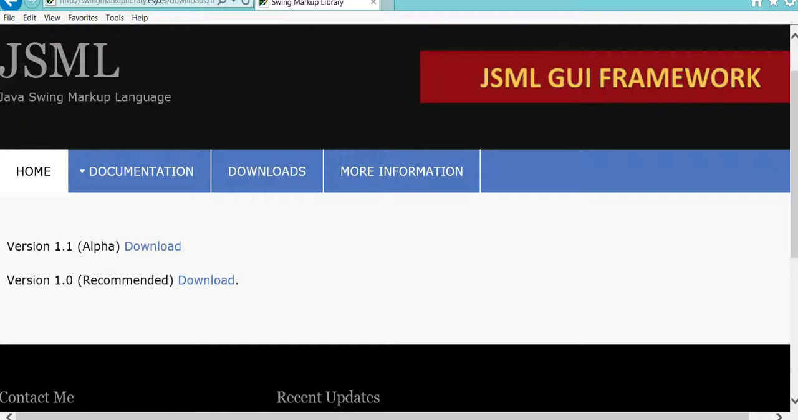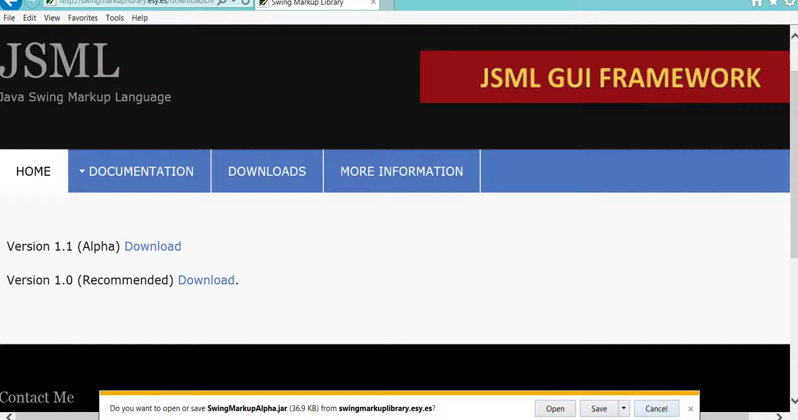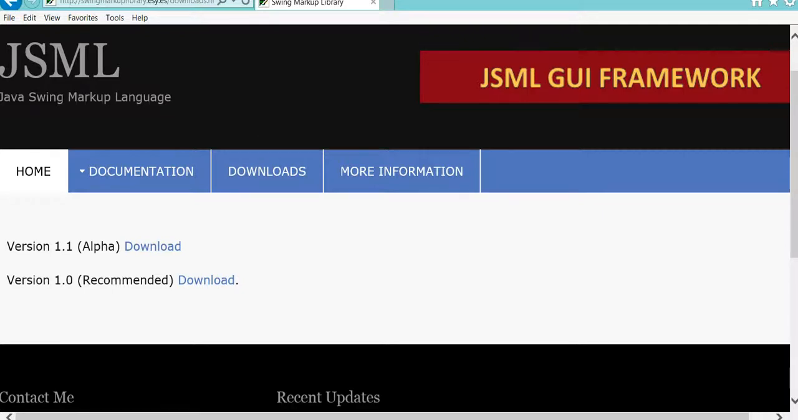We're going to be using version 1.1 of the framework, which is currently in alpha. By the time you're watching this video, it might not be anymore, but all this stuff will still work with version 1.0. Version 1.1 is pretty stable and will probably be recommended pretty soon, so the tutorials are going to be using that version. You can go ahead and click on this and download it, and then put it somewhere permanent.